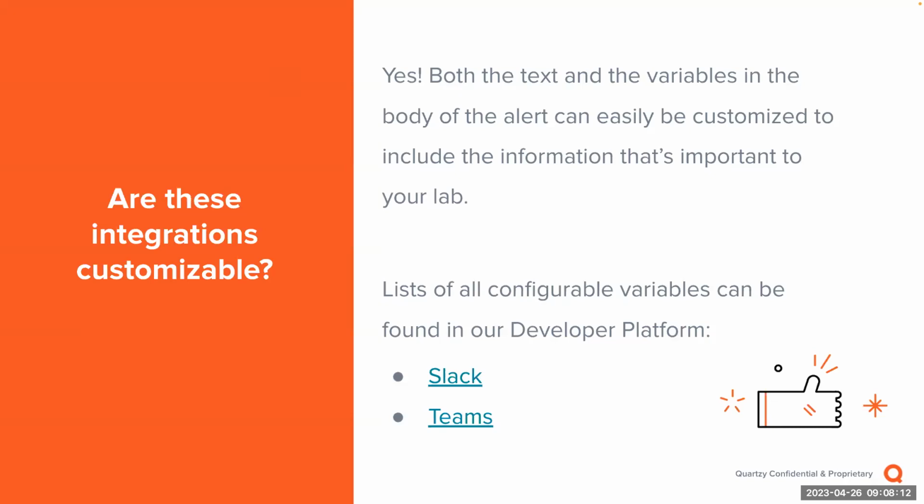So are these integrations customizable? Yes, both the text and the variables included. The variables included are going to be things like item name or catalog number or grant ID, stuff like that, or even a requester. You can choose to include or exclude those.